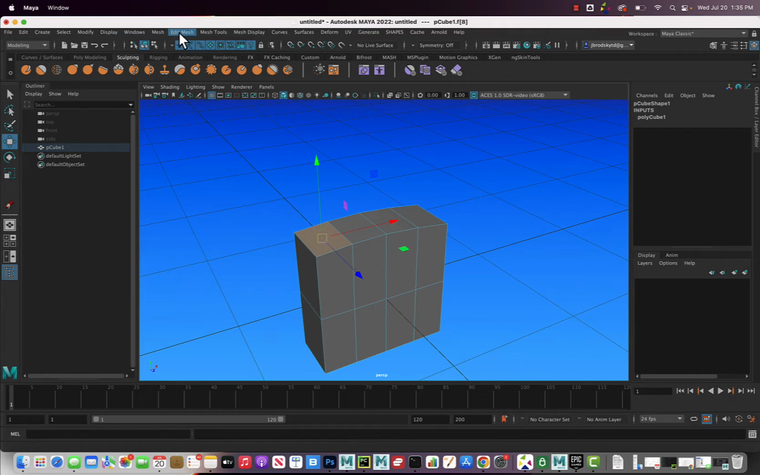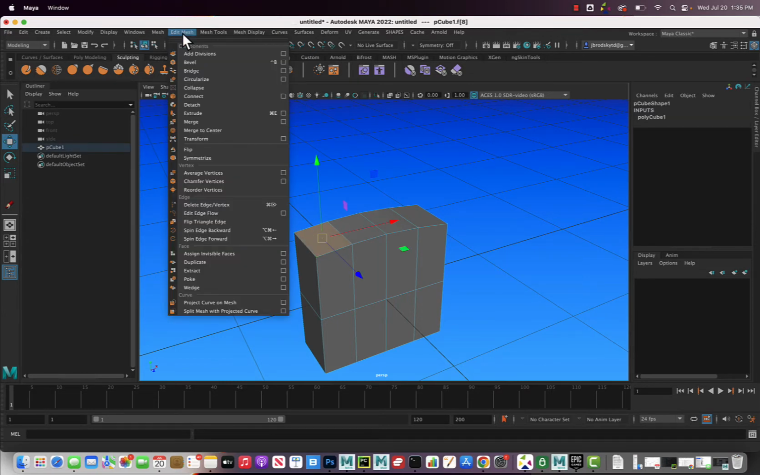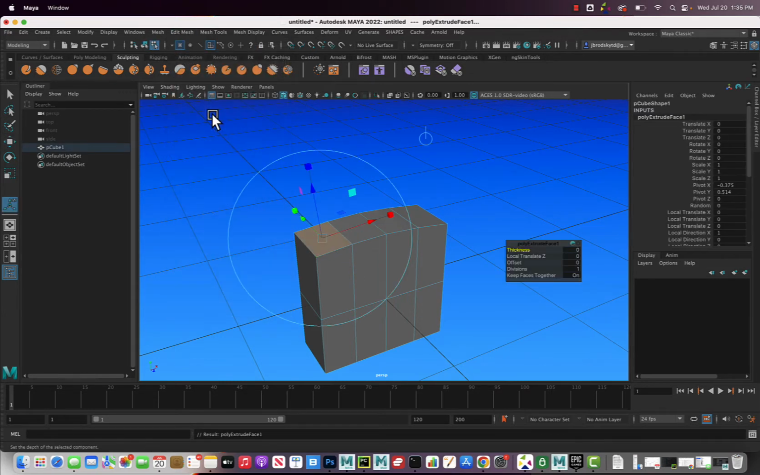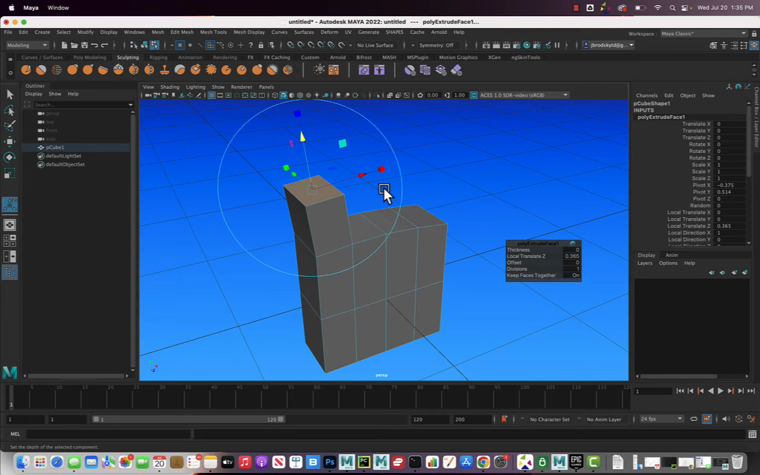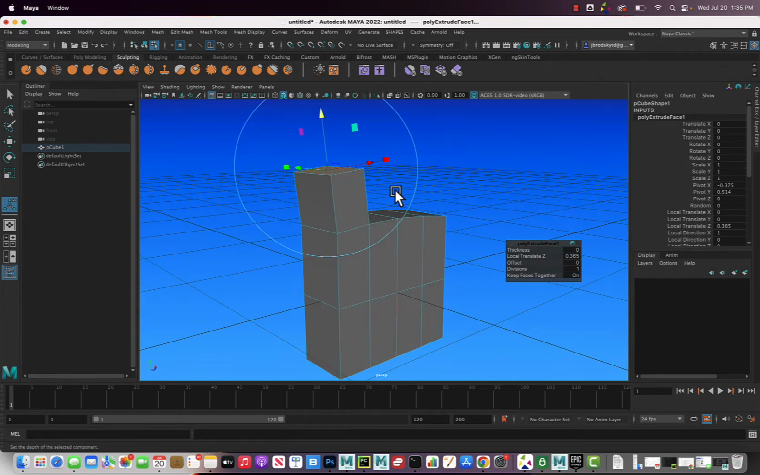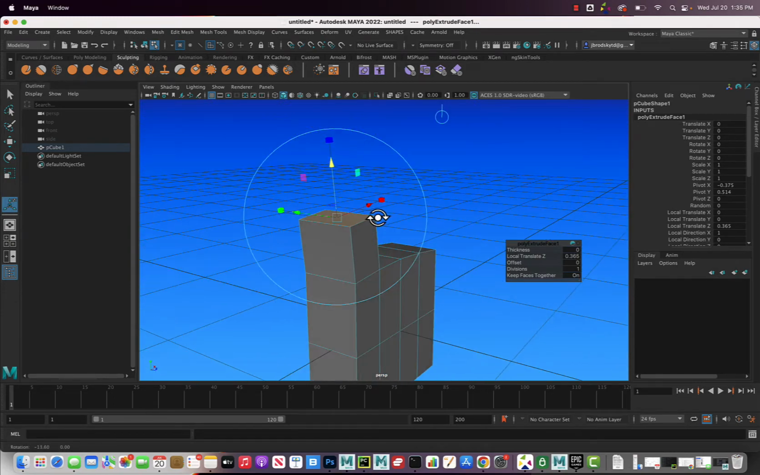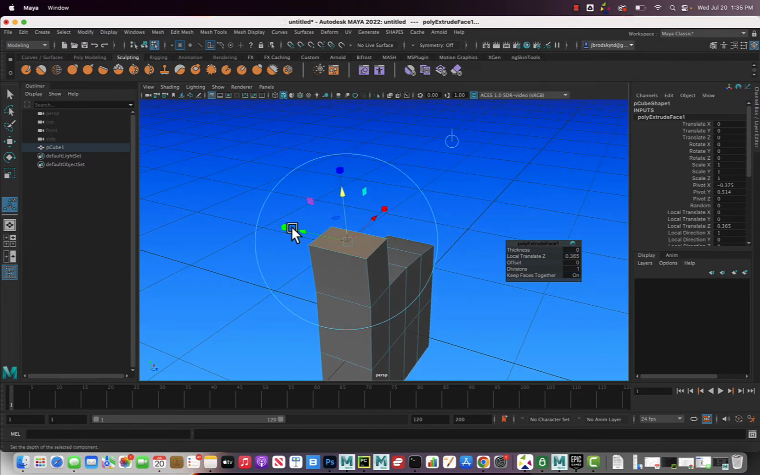With that face selected, I'm going to go edit mesh, extrude. Now I'm not going to click off or anything. I'm just going to grab this blue arrow and pull it out. So we started to make some new geometry. This is like the first knuckle. And if you want, you can start to scale these things in.